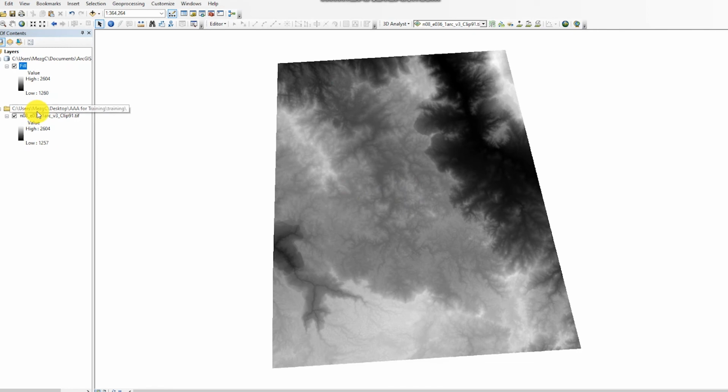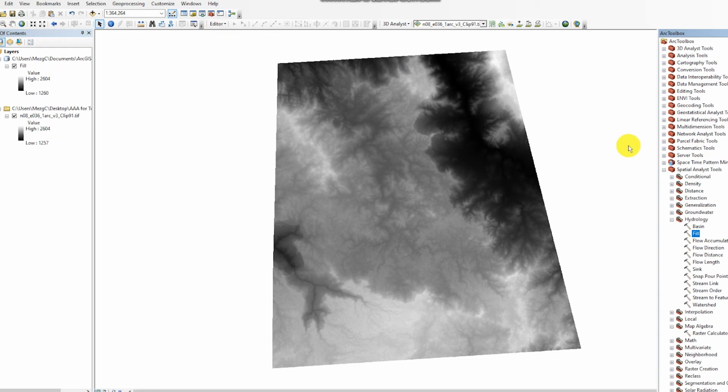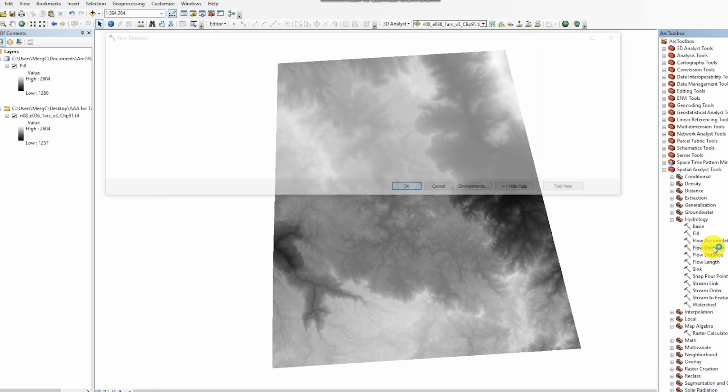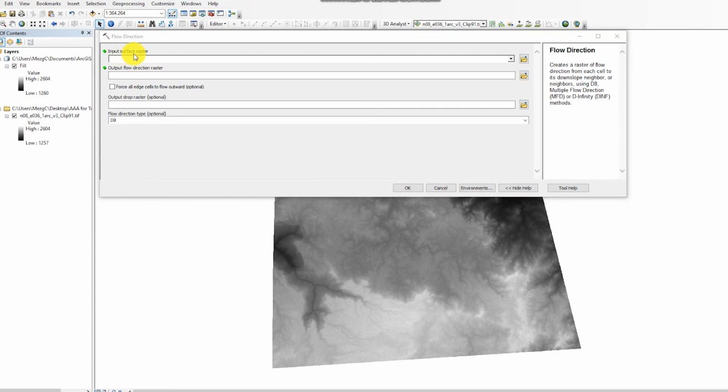Okay, now I don't need this. Let me remove it. Then, in addition, go to Arc Toolbox and Flow Direction. The input is our fill, so we have to input it by dragging it here. Then we say flow direction. The output doesn't matter because it is temporary.